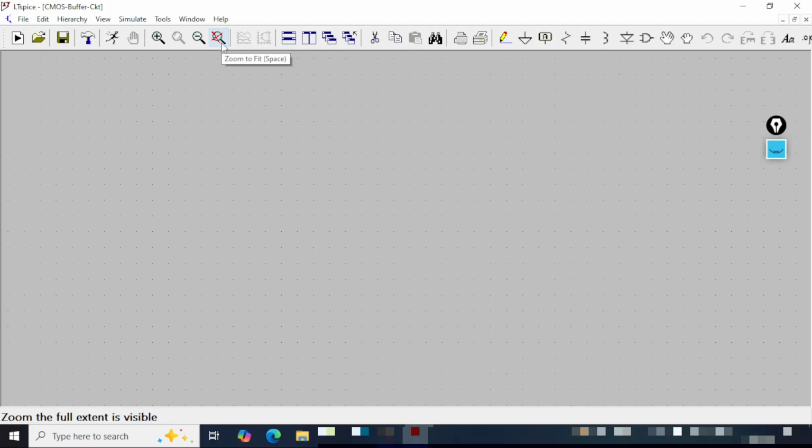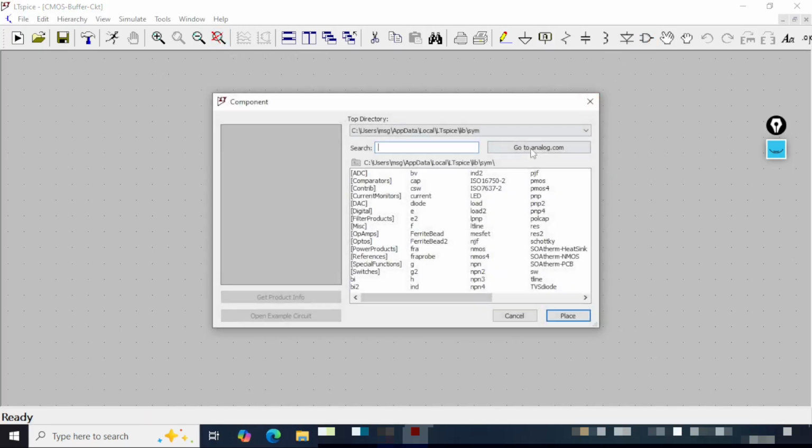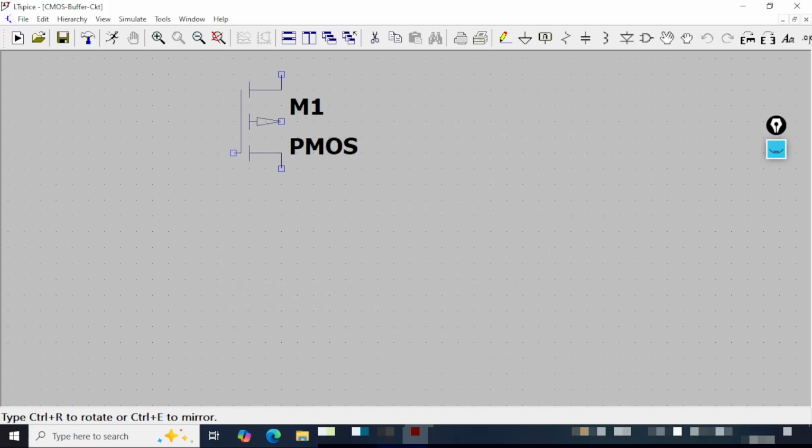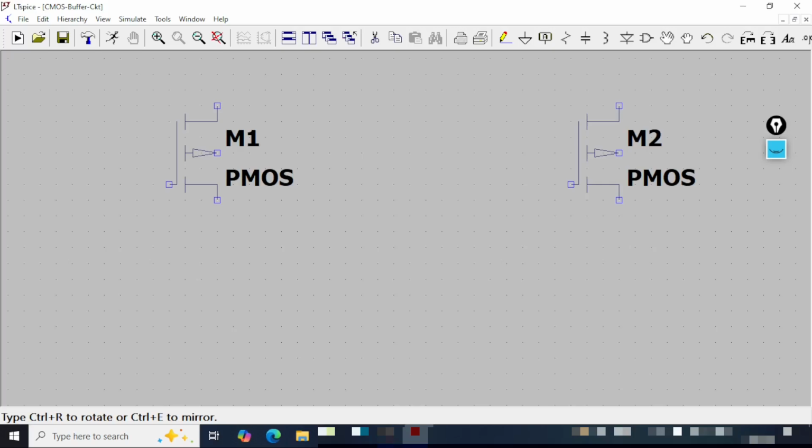Now I will start constructing the circuit. First I'll go to the components to pick the MOSFETs. Here I pick the PMOS4 model, which is a monolithic MOSFET, and this is what we are using from the last couple of episodes for constructing the CMOS. I'll click place, and I will place the first PMOS, the second PMOS, and then I'll right click to vanish it.